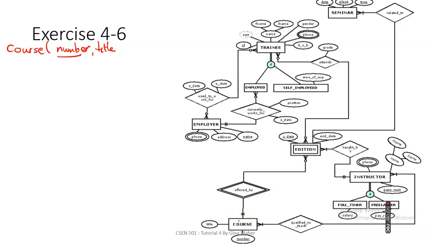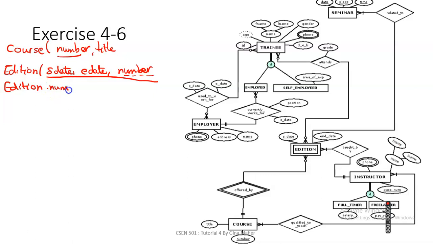Okay, so here we have edition with start date, end date, number, which is a foreign key, and the three together are the primary key. And here we are going to state that edition dot number references course.